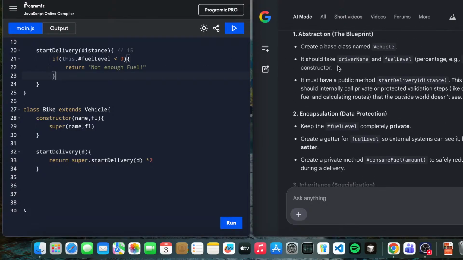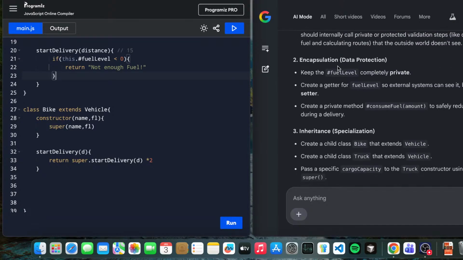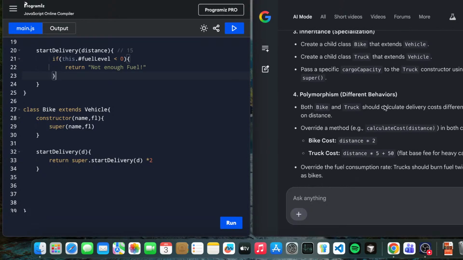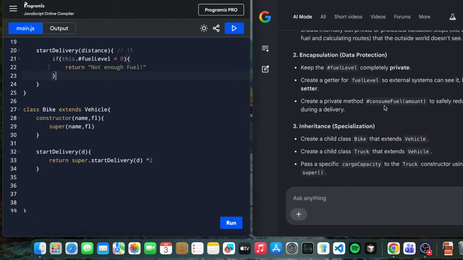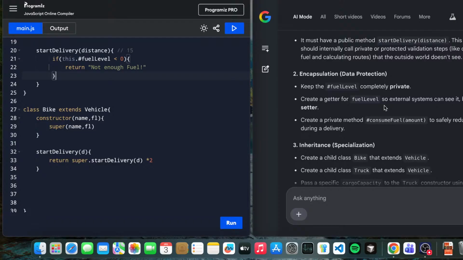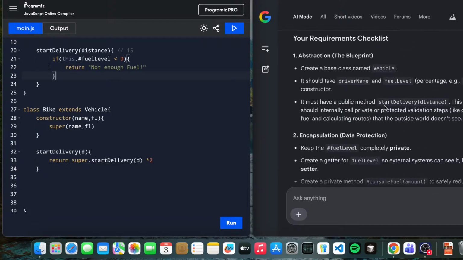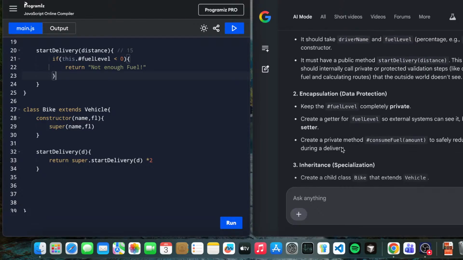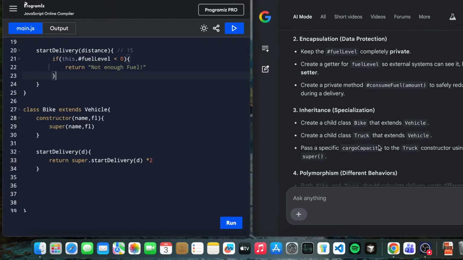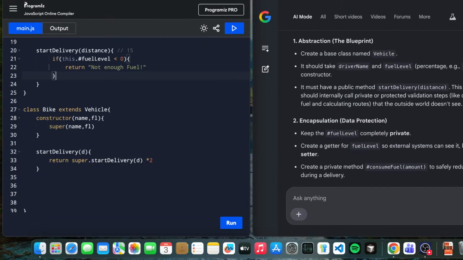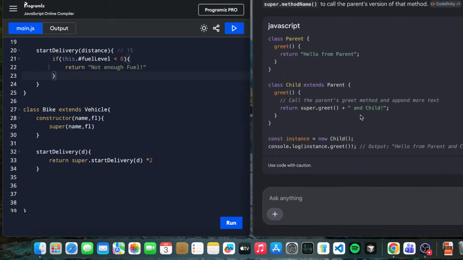A little confused about what we have done here. Let's just see. Understand, consume fuel level. Private method, consume fuel. Okay, checking fuel and calculating routes will be method overriding here, so we are doing the method overriding, and here we will call super.startDelivery, so it will check, and if not, it will return this.